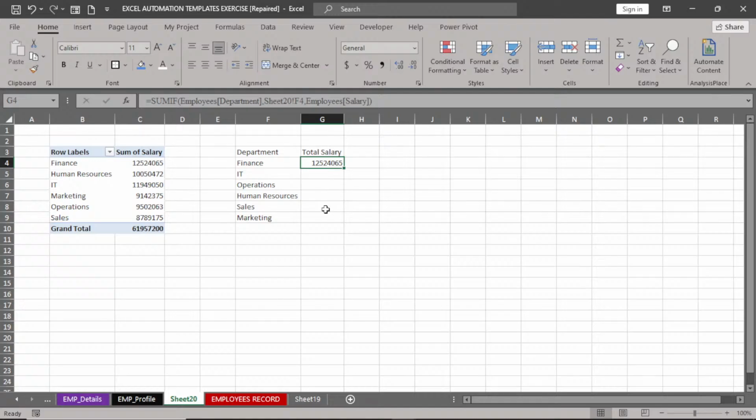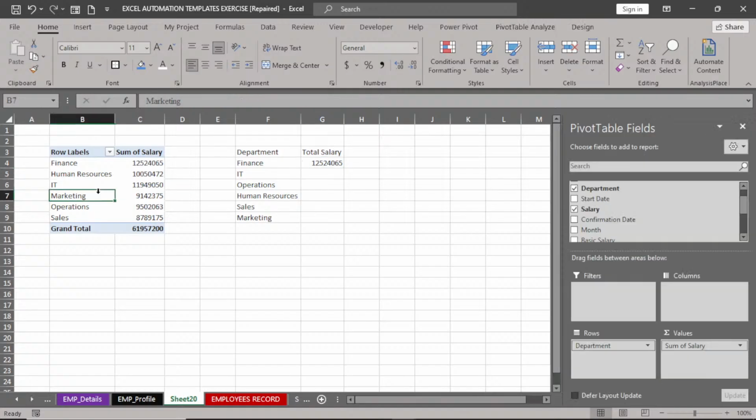Imagine I do that for all this and then do the total again. That is what pivot table just helped me to do. By dragging department to this, it does this. Dragging the salary to this, it gives me this. So that is one of the powerful features in Microsoft Excel.